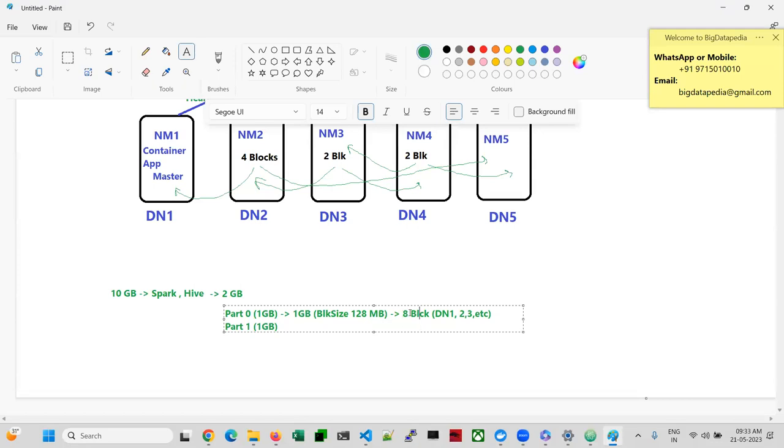Yeah, thank you. This is the block report: where this 1 GB of data of the part 0 file has been stored in the Hadoop cluster, what data nodes are involved in this particular job, and where the data will be replicated. All this information is called a block report.